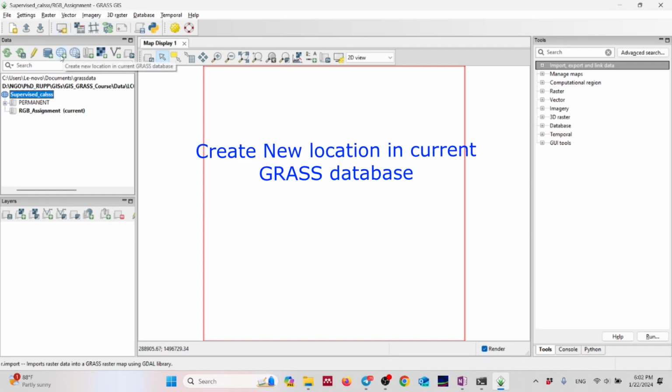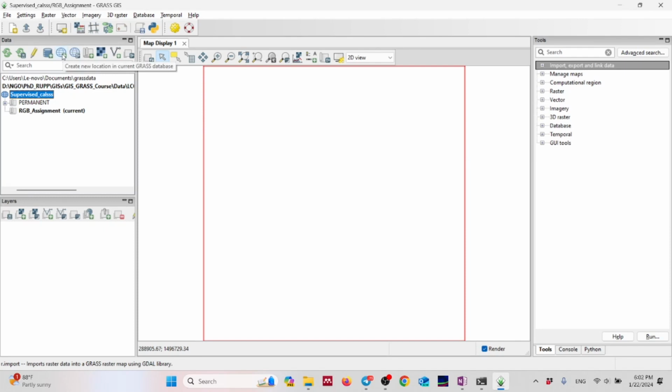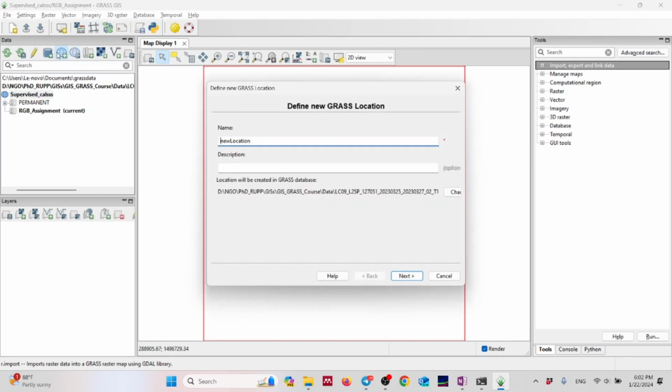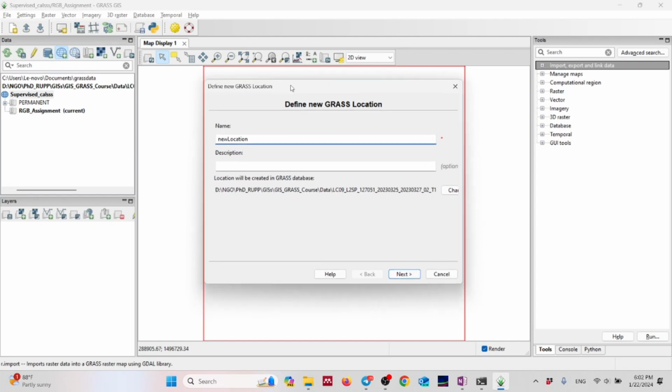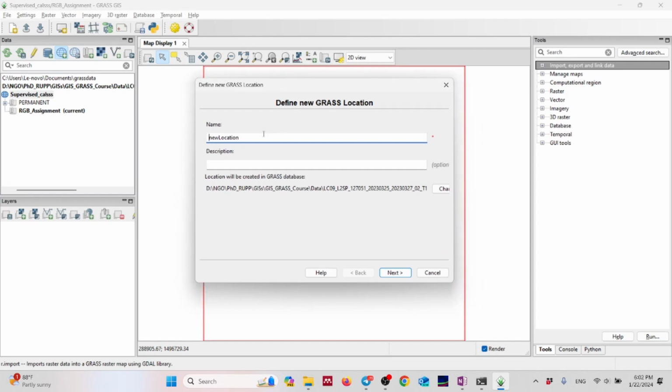Why we can go to here. It says create new location in current GIS database. So we click on that. It will pop up like this. So we can assign a new location name.